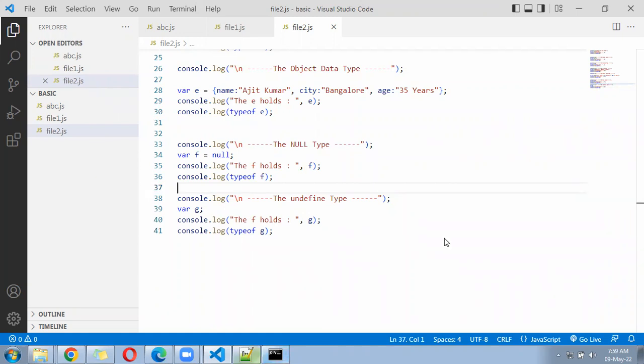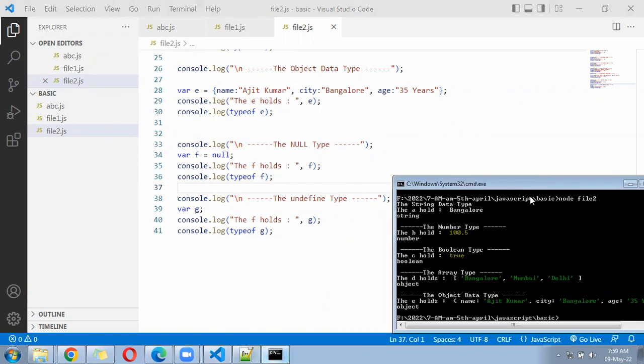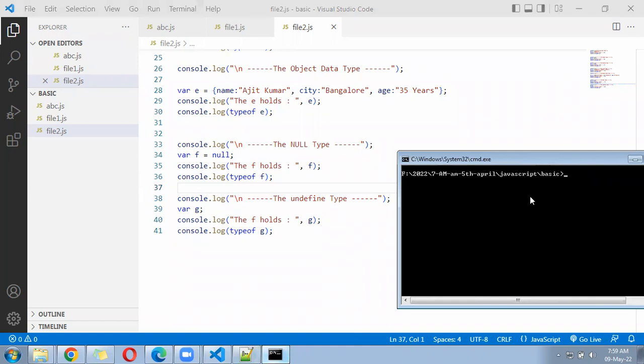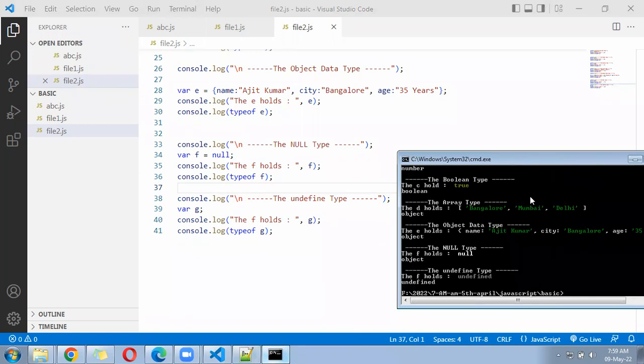Let's come now under the CMD. I can run the CLS command once to clear everything, then run again: node file2.js. It should display all of them. The F holds null, but below it is printed as an object. No problem.